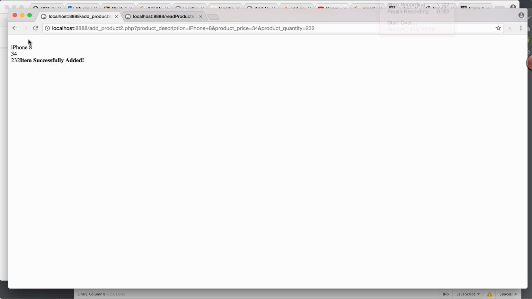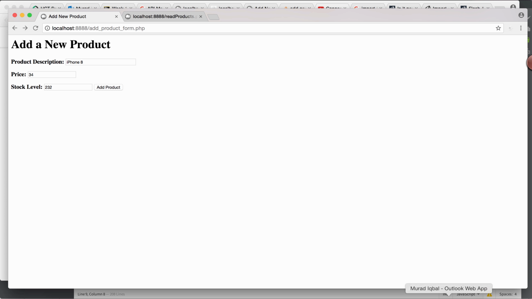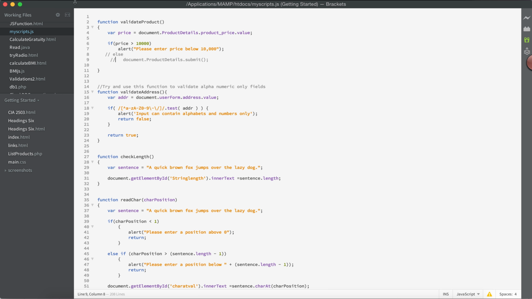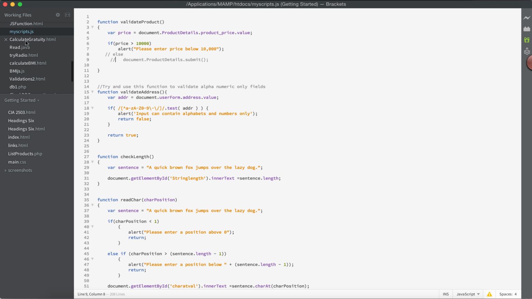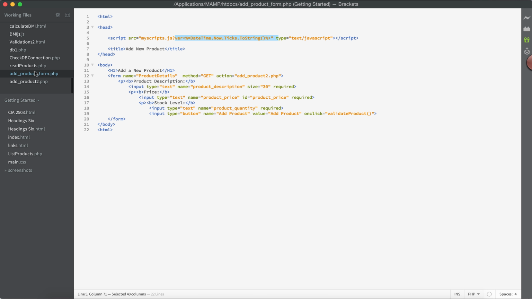Okay, so this is the problem I want to avoid. I don't want to be submitting this. So you see, I said, let me just save this. I save this, and if price is more than 10,000, alert. Else, don't submit. In any case, don't submit. This is what I want to do, and that's why I added this tag over here.